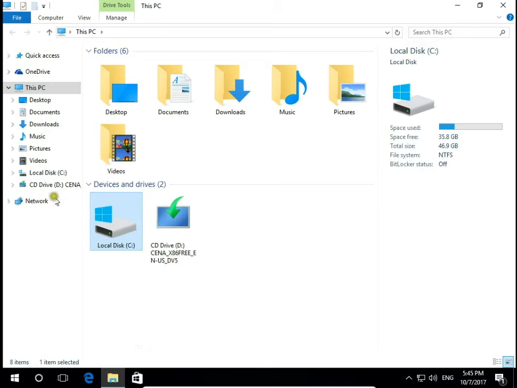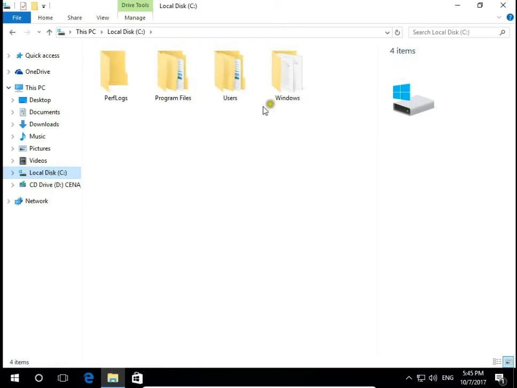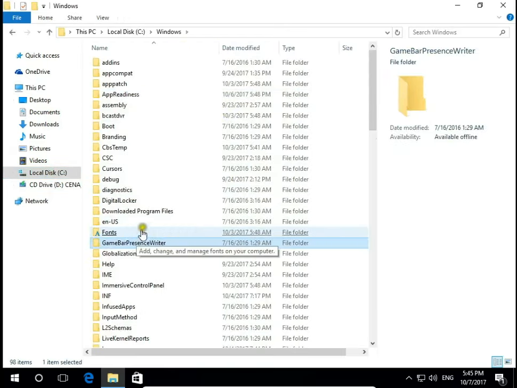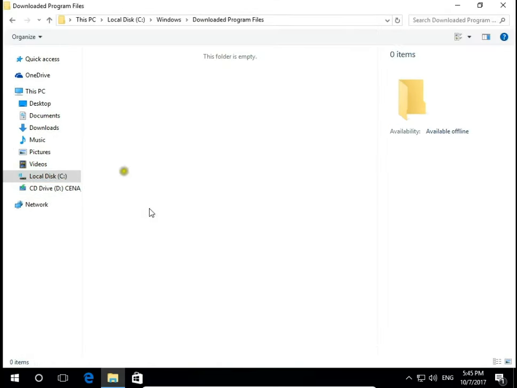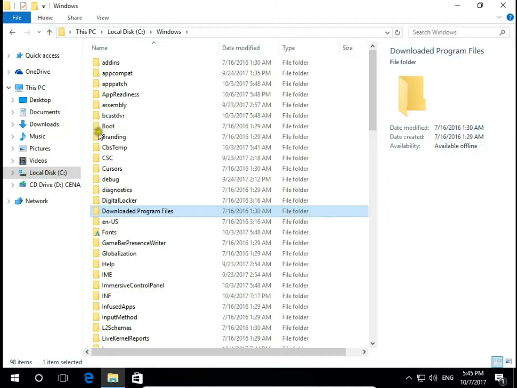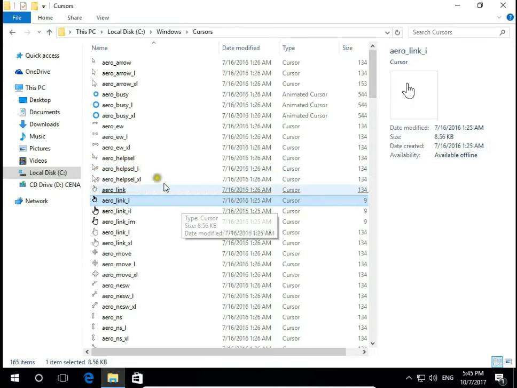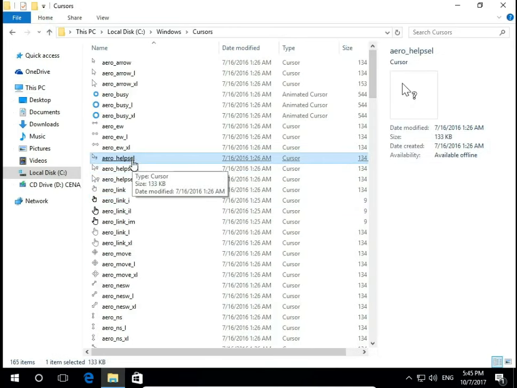For example, let's open some folder. This one is empty, let's say. Okay, cursors. So when I select one, it shows 165 items in folder, one item selected, and 133 kilobytes.